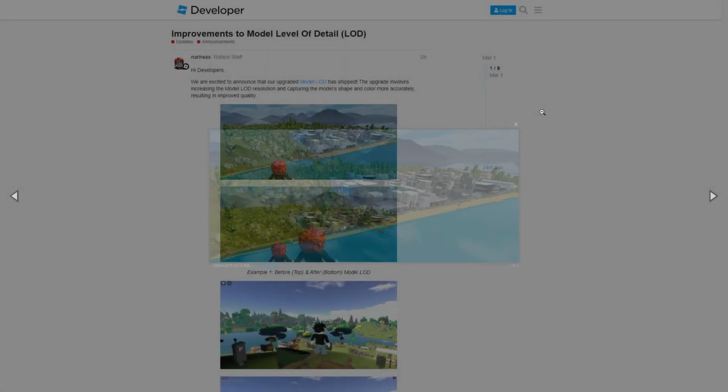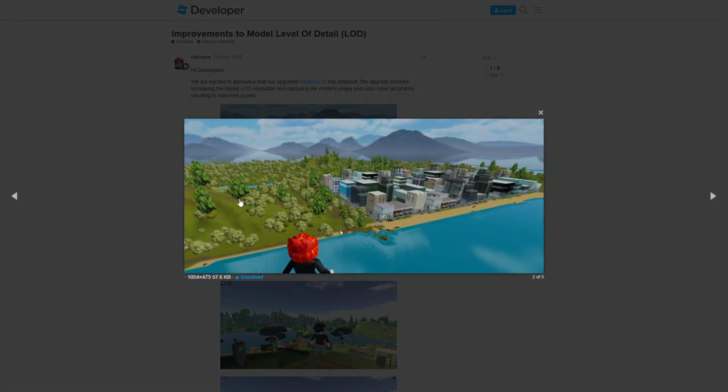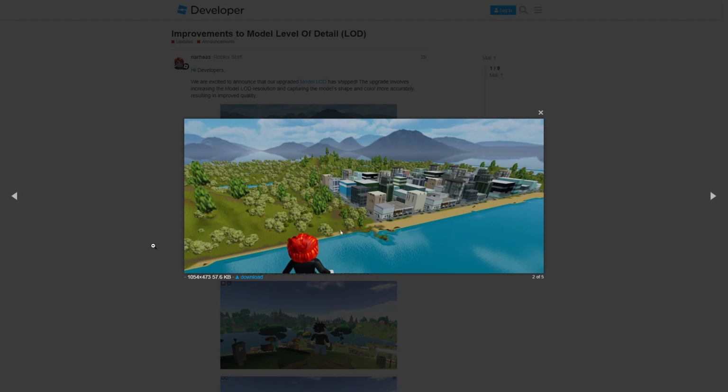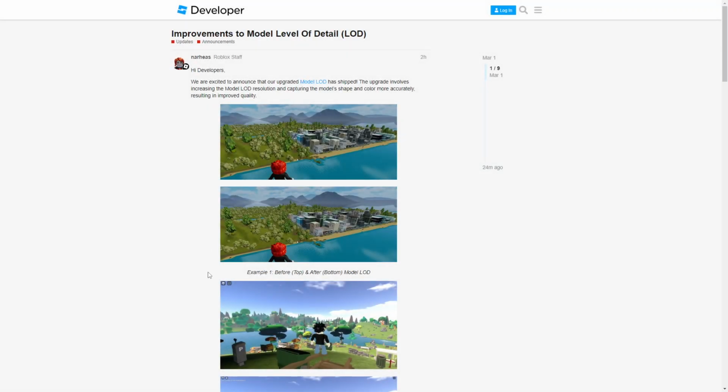So this is a before and after. You see, there are actual windows, there are actual leaves over here. Pay attention to this. See, it's all these weird colors, but then it's now different. And pay attention to this building right here. It looks a lot different. You can definitely tell.